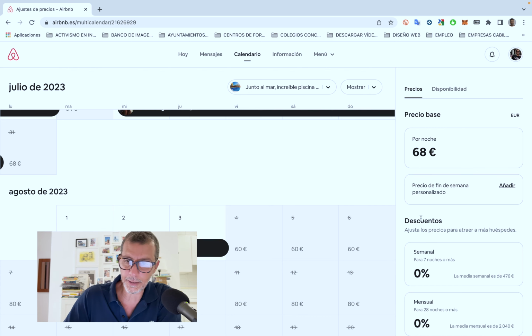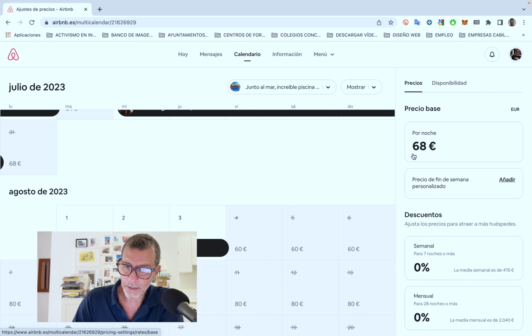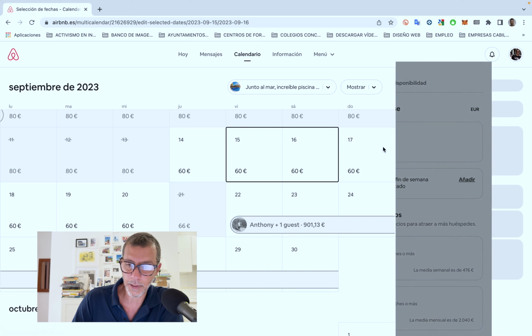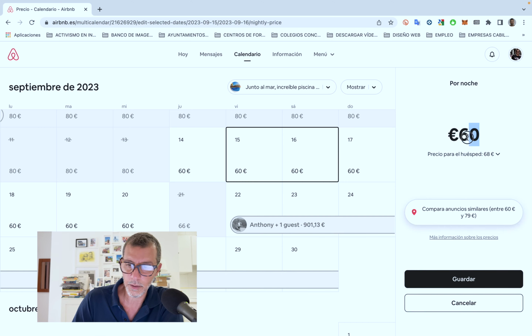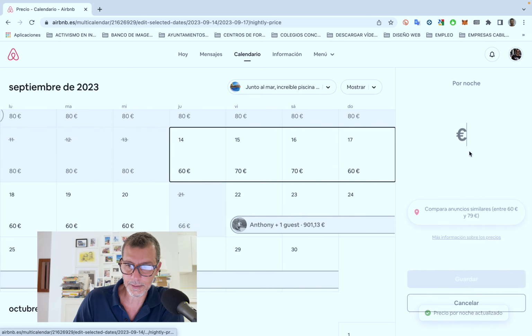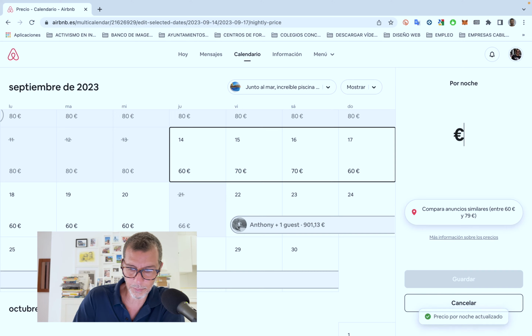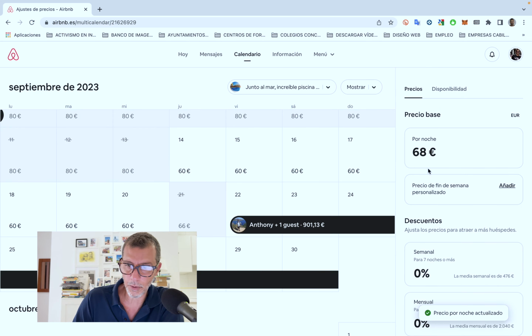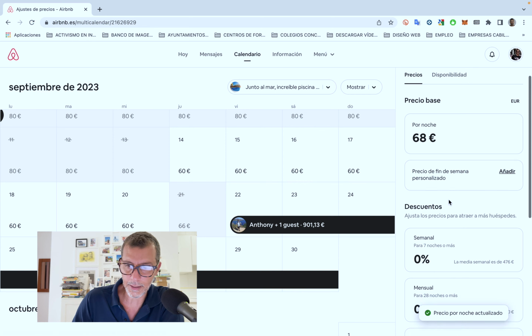Let's see the base price. Remember, it is the price that is going to be set on the whole calendar by default. Then, in the same calendar, we can modify prices. As you see here, for example, we change this to 70, save. Well, we are going to leave it as it was at 60, but you should know that it can be done. But we are going to continue seeing the things we can do here in this first phase.